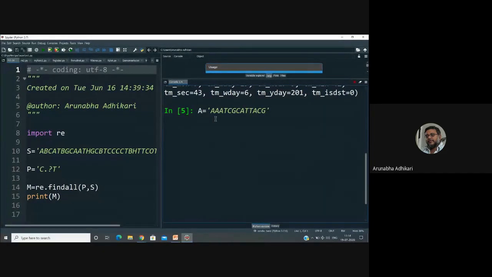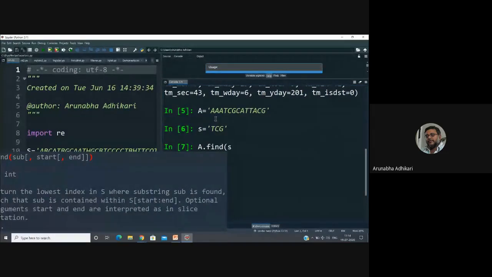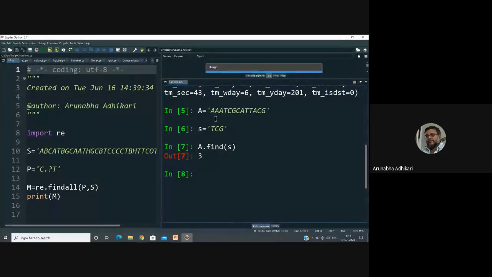and we have S equal to, say, TCG. So we want to ask whether this S, the substring, is present in the main string. So what we do, we say A.find(S). And that tells me 3, it is at the third position, 0, 1, 2, 3. I can see that at 0, 1, 2, 3, this substring is present. But then I have to specifically tell exactly what.